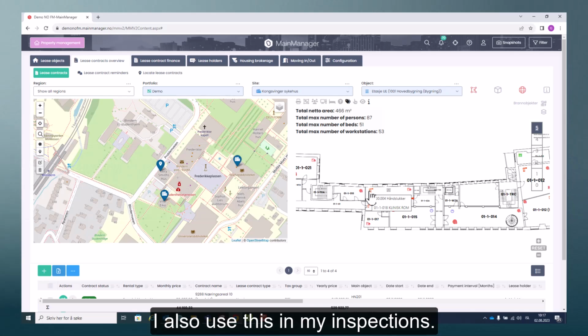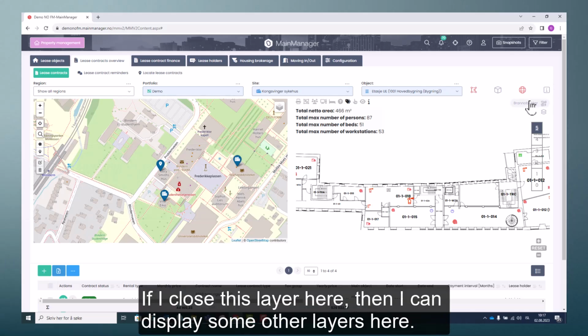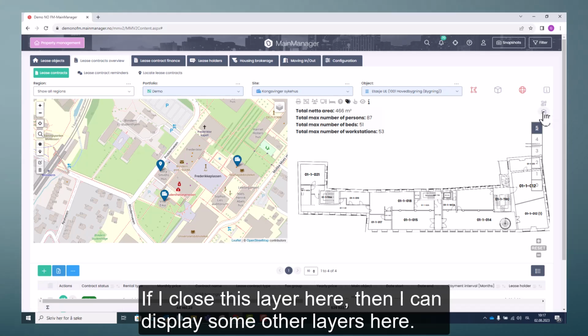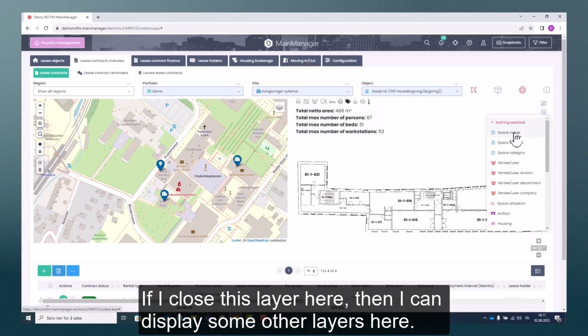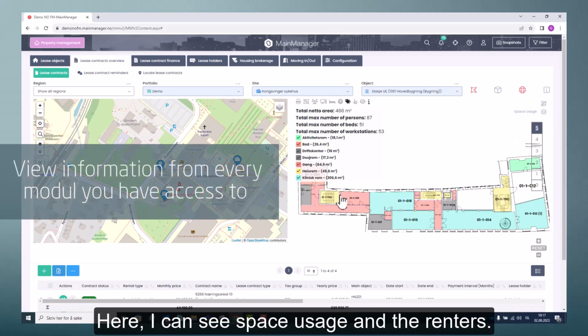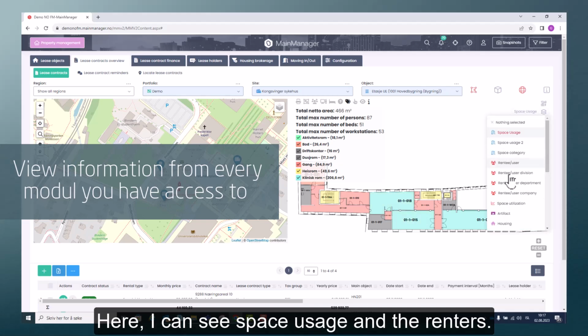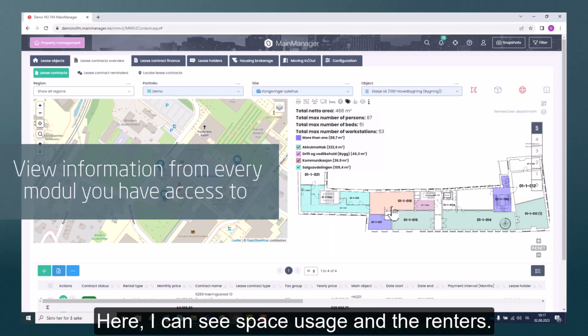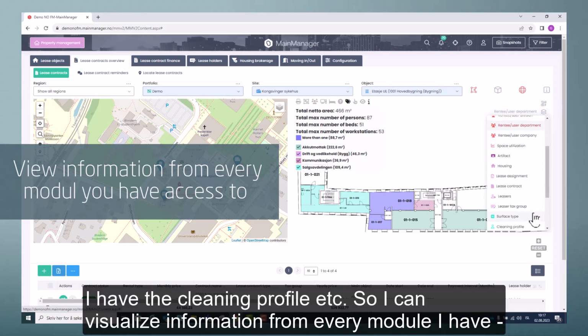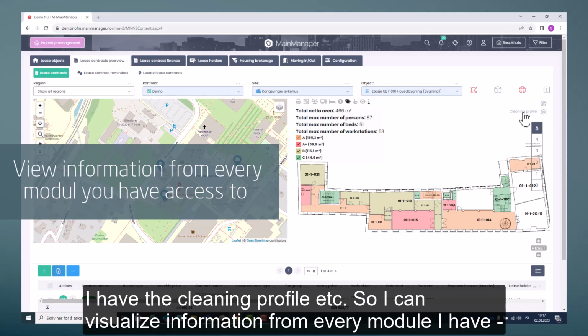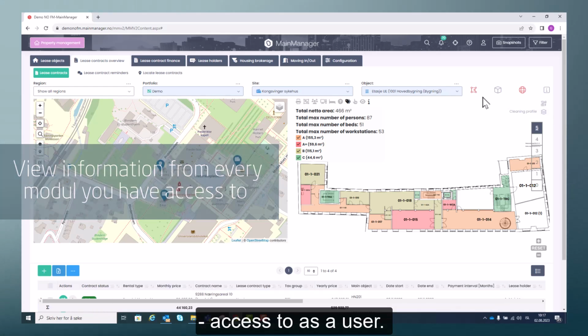drawing to place every type of object on a drawing, and I have access to it, and this I use also in my inspections. If I close this layer here, then I can display some other layers. Here I have space usage, and I have very different. Here I have who is renting the spaces, and I have cleaning profile, and so on. So actually I can visualize information from every module that I have access to as a user.